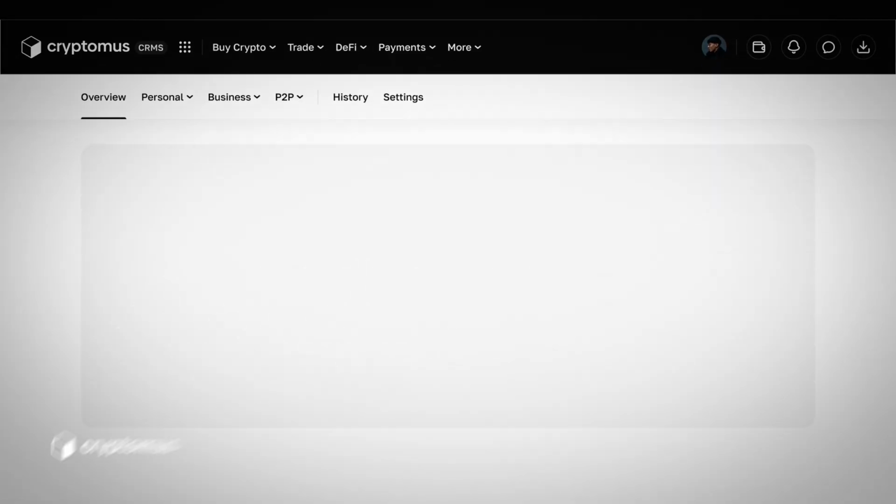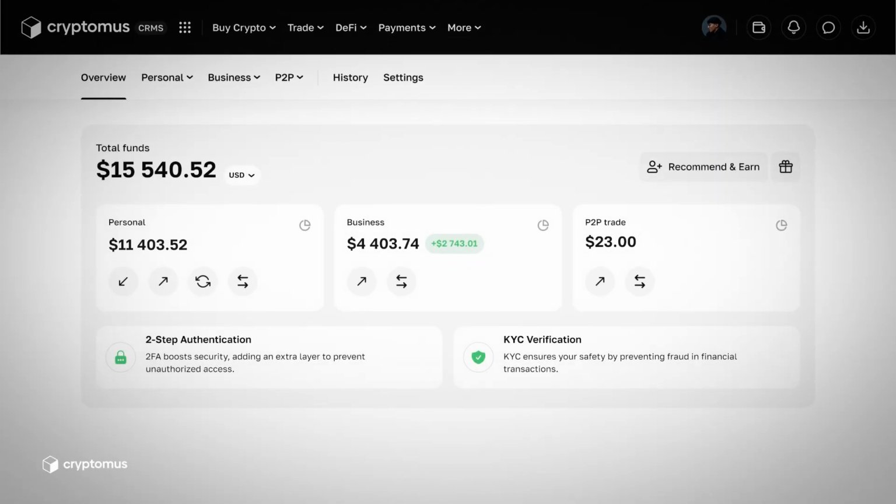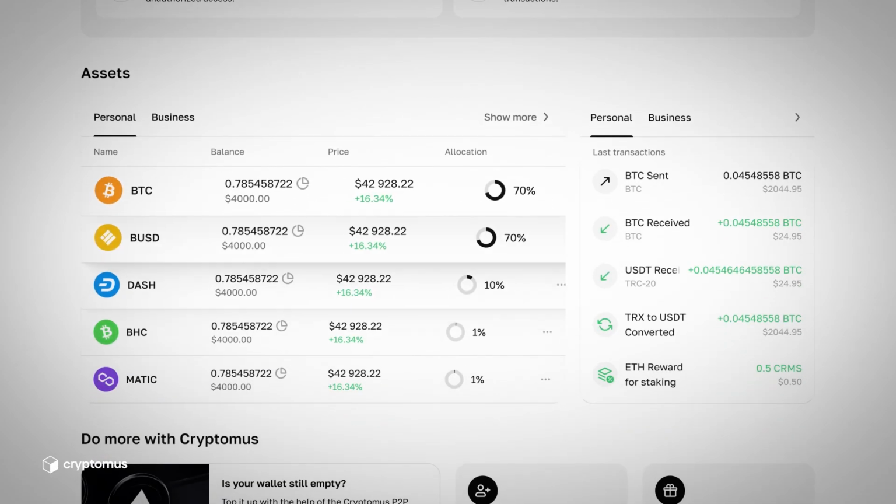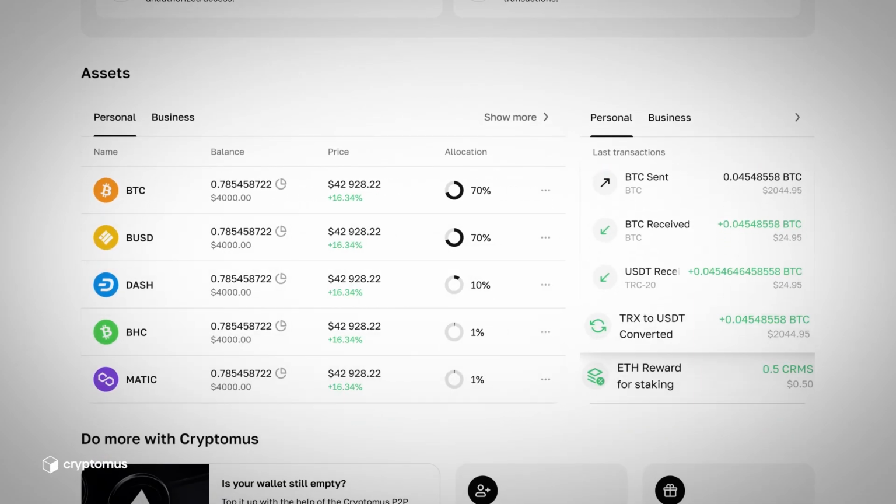The first thing you'll see after logging in is the Overview tab. Now, all your balances are displayed here: personal, business, and P2P. Previously, these were shown separately, but now everything is in one place, making it easier to manage your assets. Below that, you'll find the balance of each cryptocurrency and a brief transaction history.